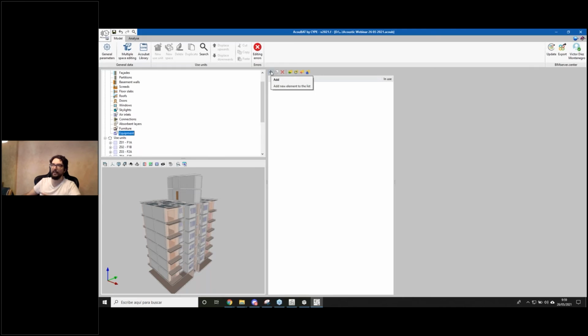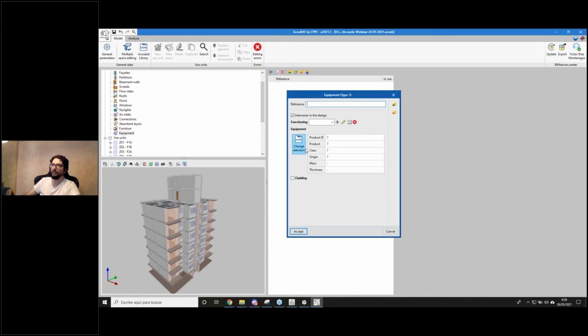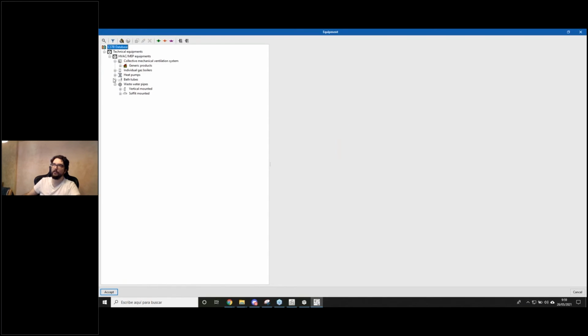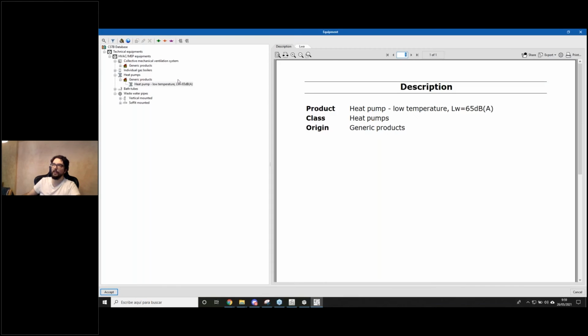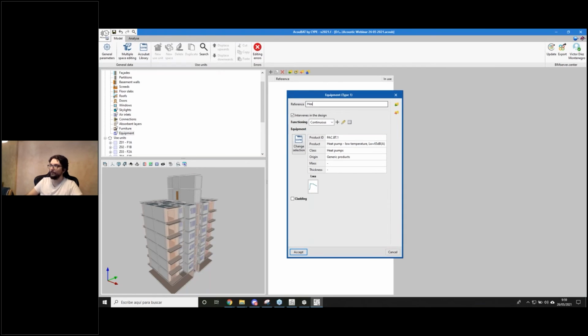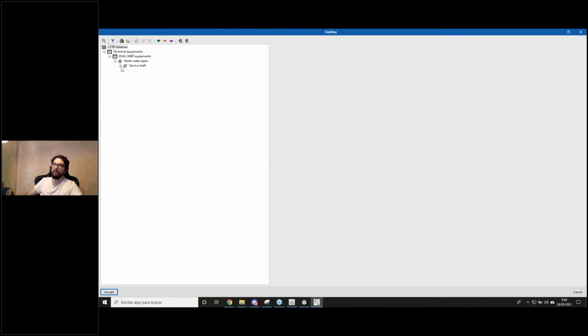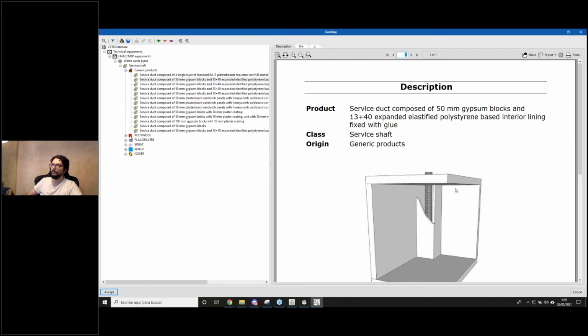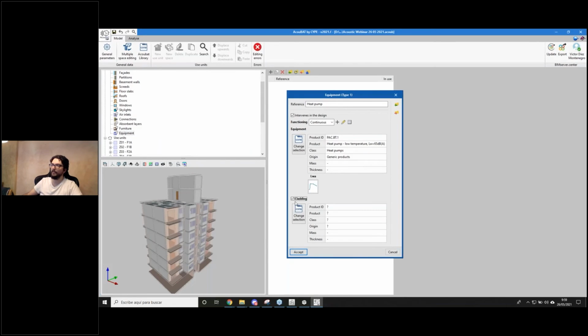I'm not going to introduce it here because we can read it from other applications like CYPE HVAC ductwork or CYPE HVAC hydronic. But if you want to introduce it, you can introduce a continuous equipment here. You look for a source, for example, a heat pump. Okay, I'm going to put one. And then we can use it the same as the rest of the elements. If you use a tube, you can use a service shaft as cladding, but it's not there in this case.